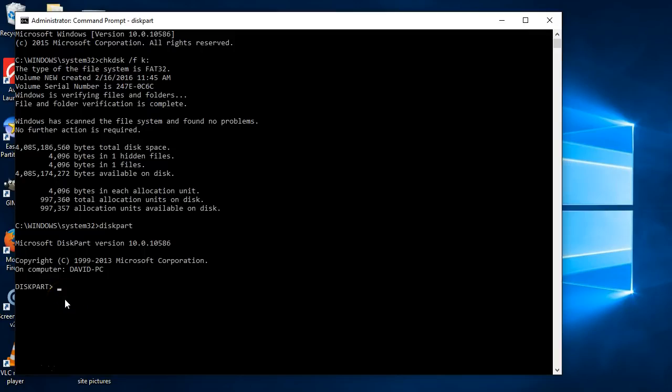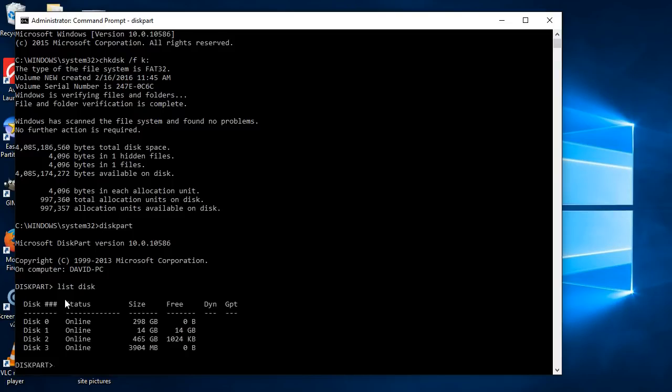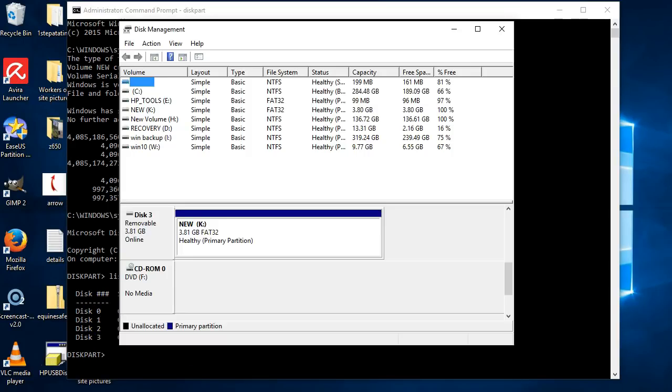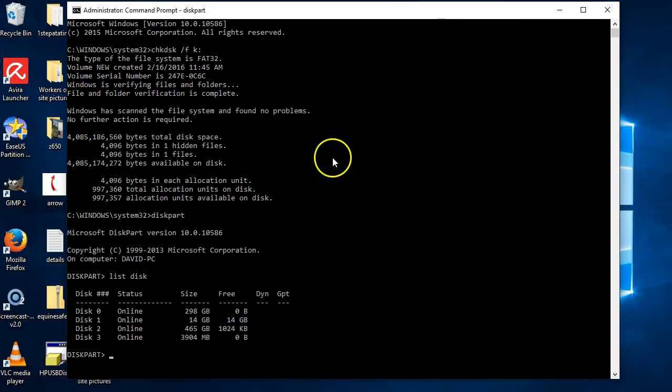Right, and in here then what we want to do is list the disk. So list disk, and in here, as you can see again, it's listing. This is my C. If you're unsure, once again, just come in here. It's disk 3. So I know that my SD card is in disk 3.